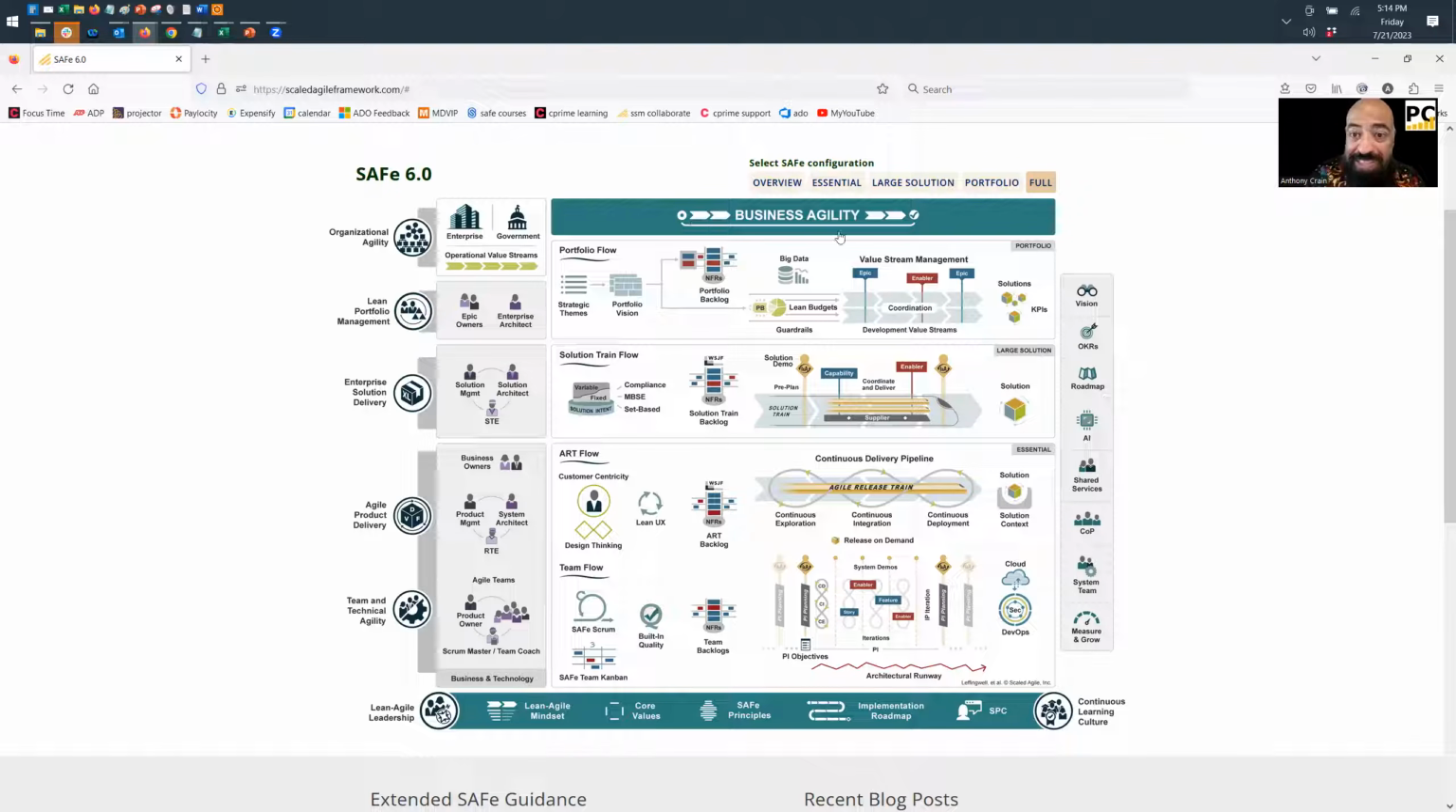At the top, I see business agility. That's the goal. At the bottom, I see this other green bar. This is the foundation layer. Without this, none of the rest of it works. Okay, that's why you see things like lean agile leadership and continuous learning culture hanging out on the sides there. So this bottom thing is the foundation that supports it all.